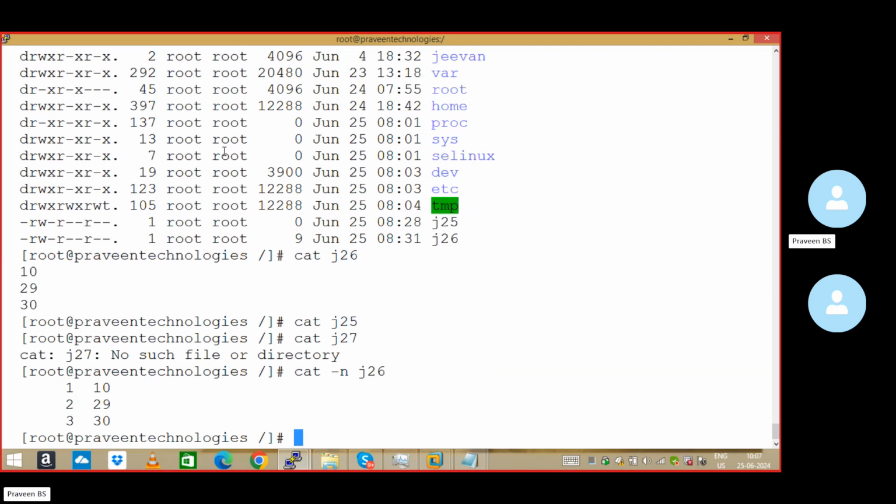Clear? Come back. Now, how to reverse the content of the file? How to reverse the content of the file? What is there in the cat command for reverse, sir? What happens if we reverse with cat?